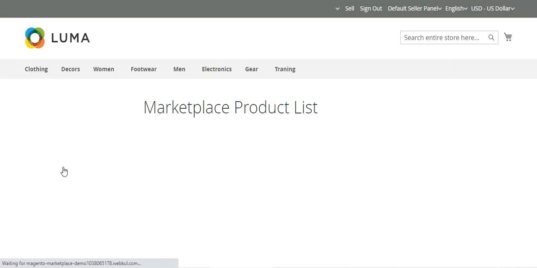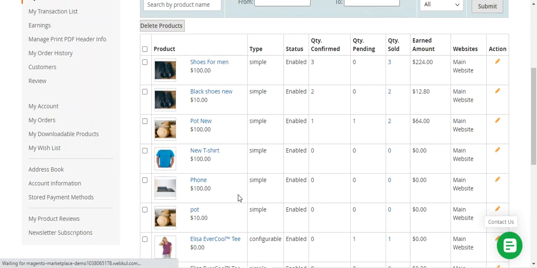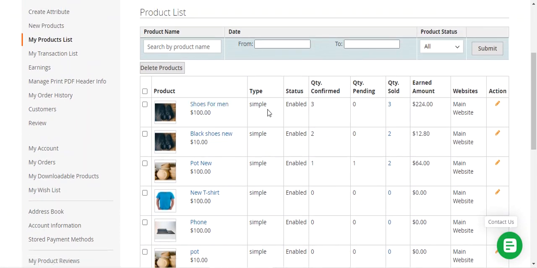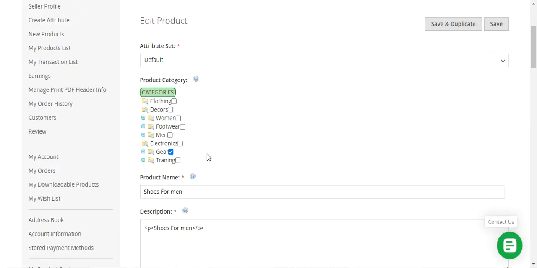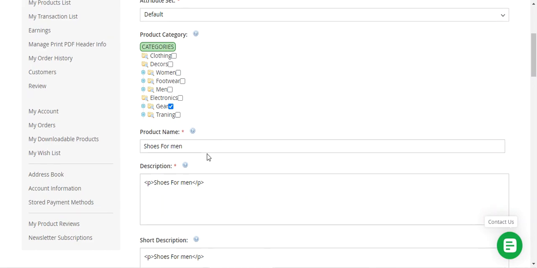Now coming to the my product list, here you will find the complete list of products that you've already added under your own account panel, and here you can find the name of the product, the type, its status, the quantity confirmed, quantity pending, quantity sold, earned amount, the website where the products are available, and you have the edit option to edit a particular product.